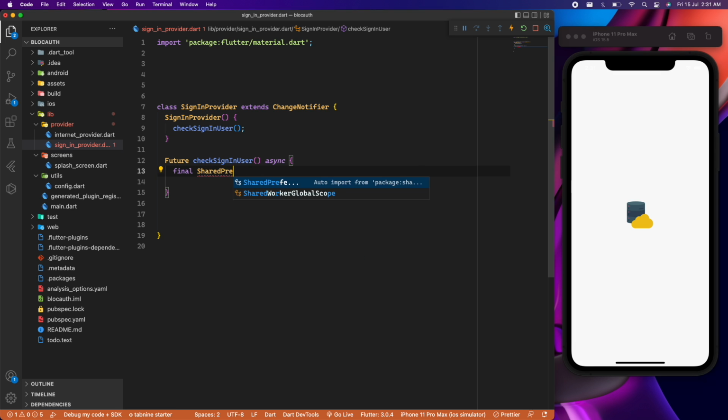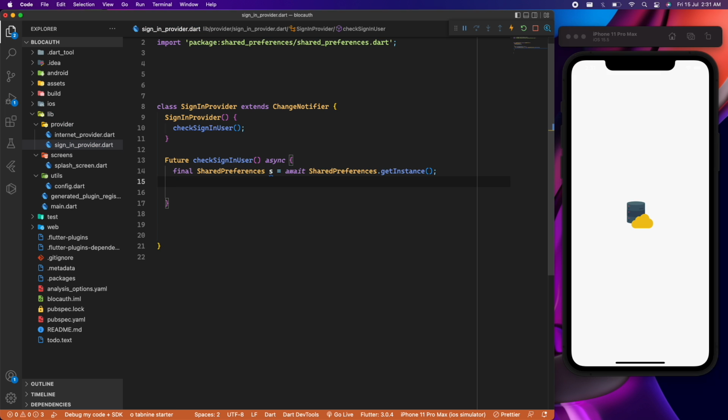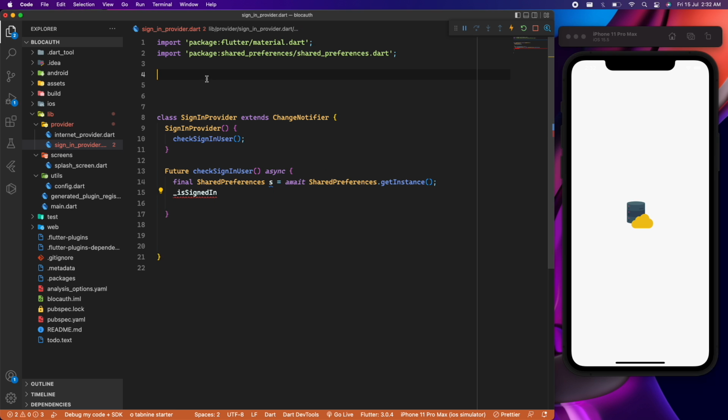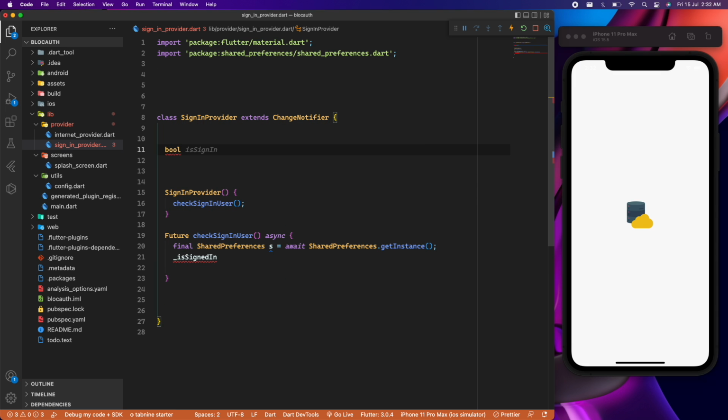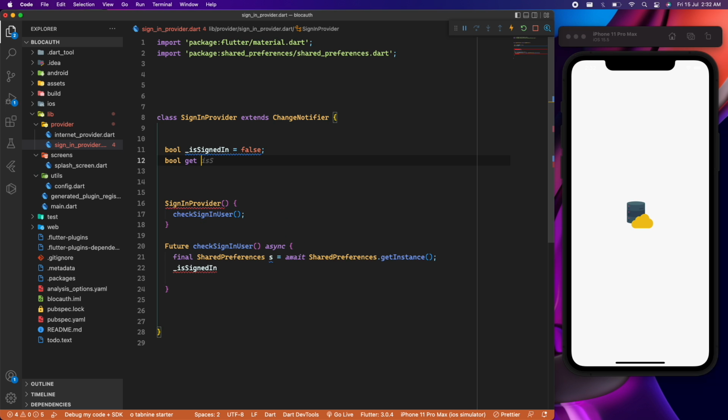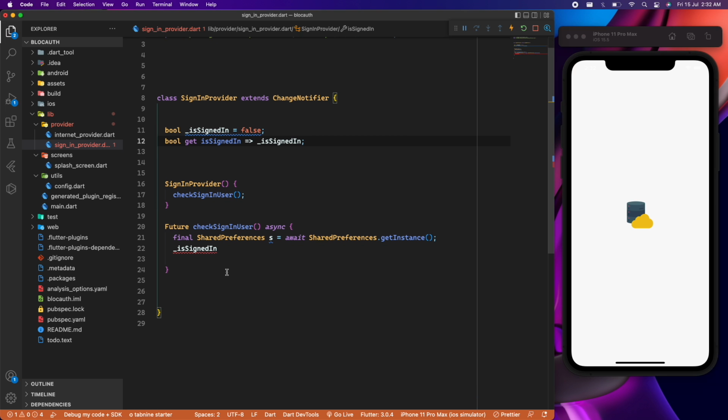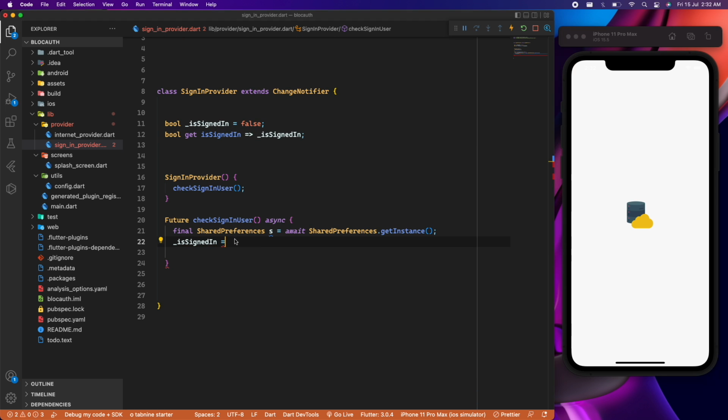So for checking that, we will be calling the shared preferences to get that particular value from our storage. So we'll write shared preferences s, this can be shared preferences dot get instance, and now we have to check whether is signed in. So we don't have this particular thing here, so this means we have to create it. So we can create a boolean value is signed in, which will be false for now. Bool get is signed in. Perfect.